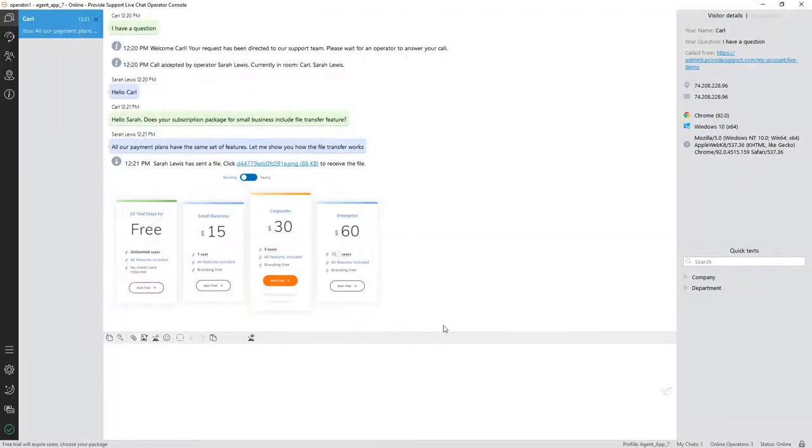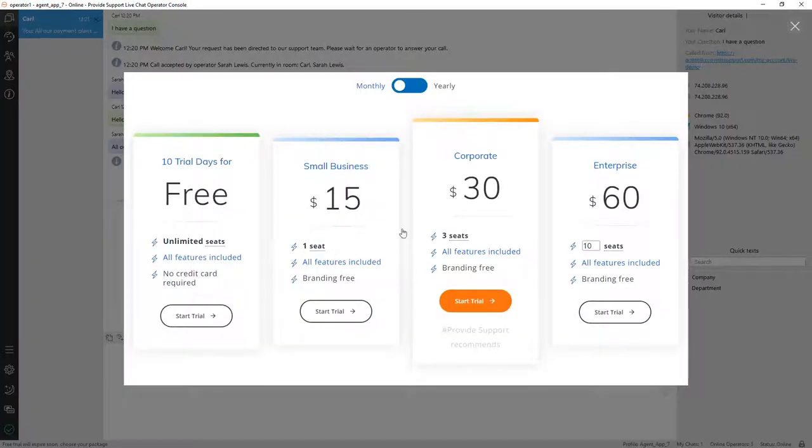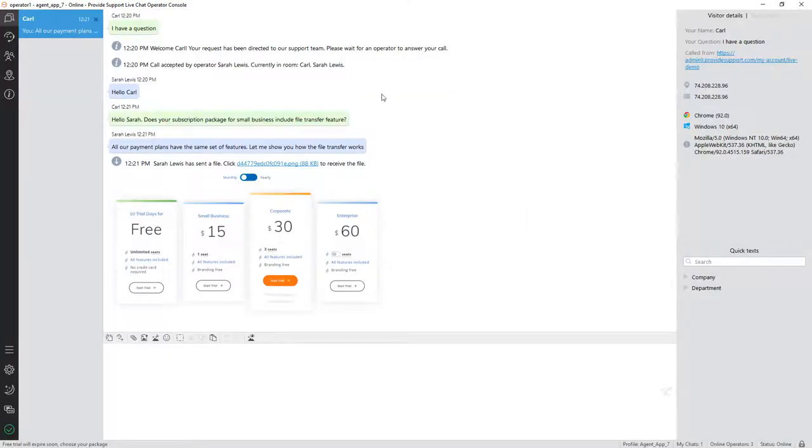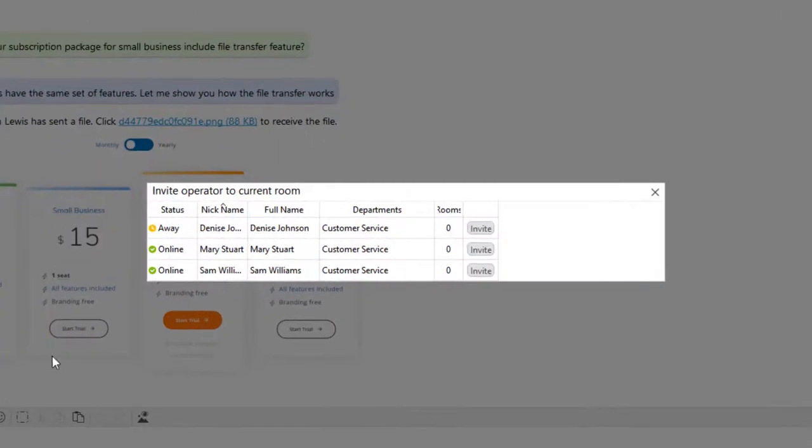We have also improved the chatting experience. While chatting with visitors, you can preview images full size by clicking on them. There is no need to download images to view them full size anymore. A special icon allows transferring chats with a couple of clicks.